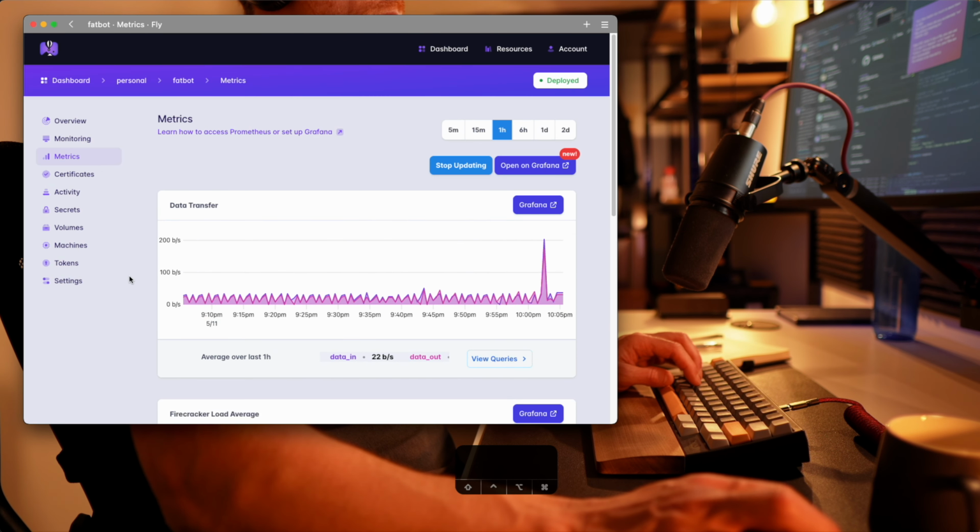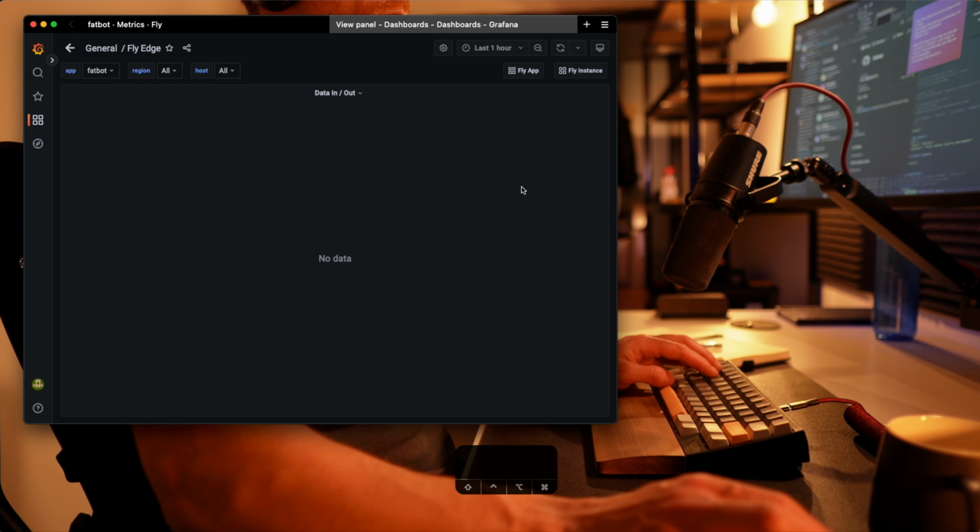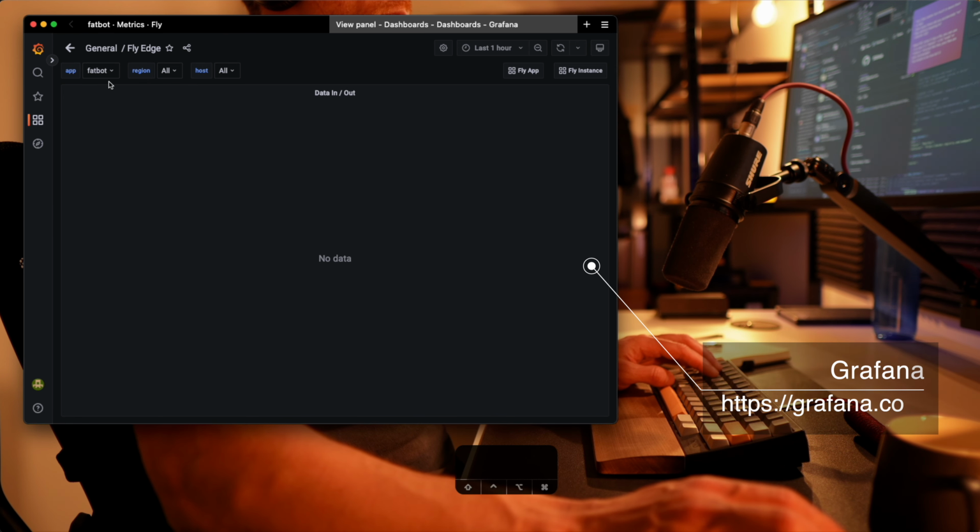But the cool thing is that it all fetches info from Grafana. Grafana is essentially something that can collect data from various data sources and present them in a nice dashboard. So all of the dashboards here are pre-configured by Fly for you, so you can check out the different regions in the world, obviously the network traffic, incoming, outgoing, memory, resources of CPU, etc.